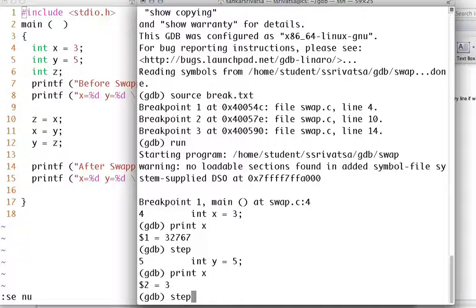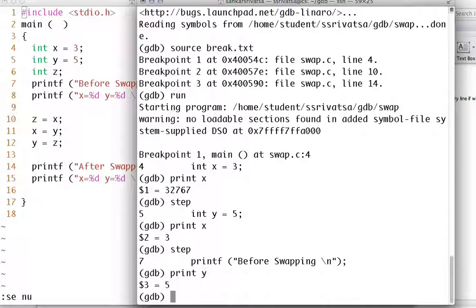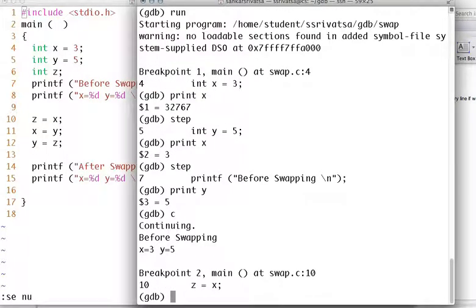So you can step again. It stopped here at line number 7. That's what it says to print. And now your next breakpoint is line number 10. You can say, okay, I can just print y for now, and then continue. Either you can say continue, or you can say c for brief. It will go to the second breakpoint and stop, which is line number 10.